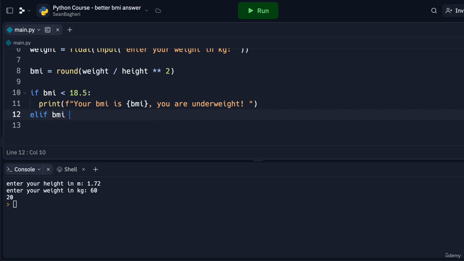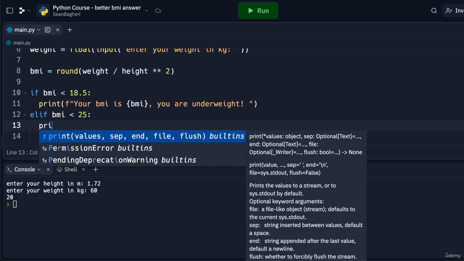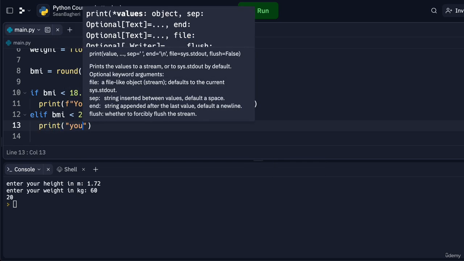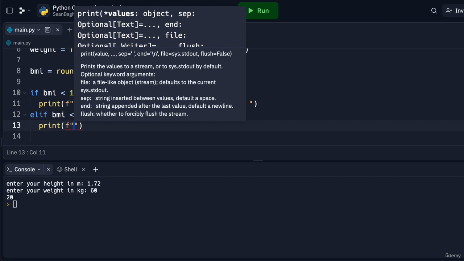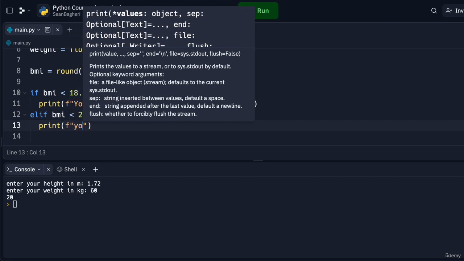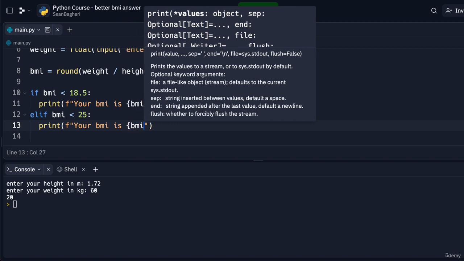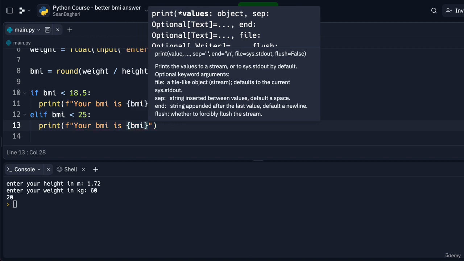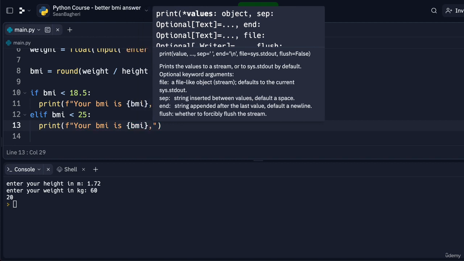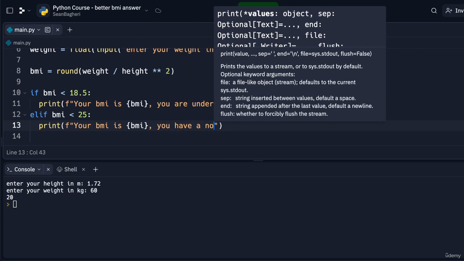If BMI is smaller than 25, we're going to say print, make it an F statement. That's very important. Your BMI is, and then the BMI variable. You have a normal weight.